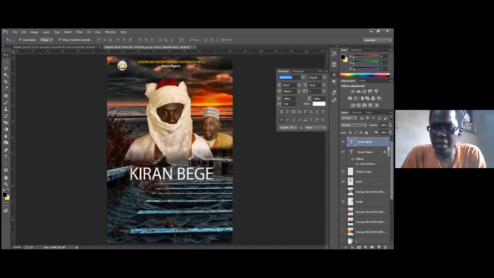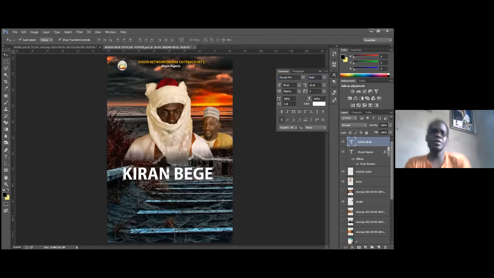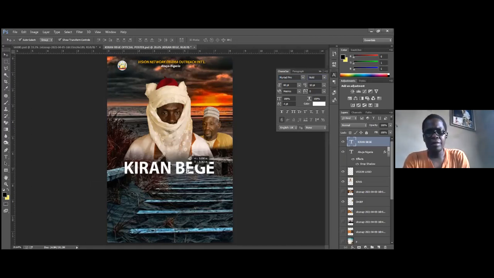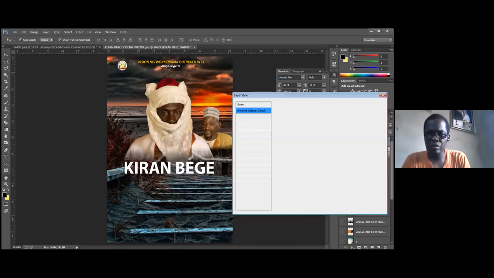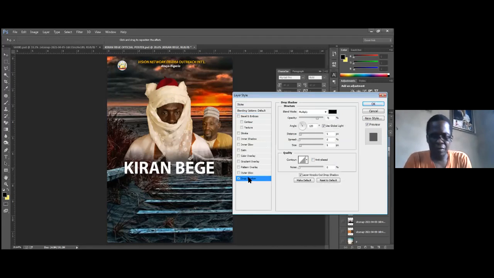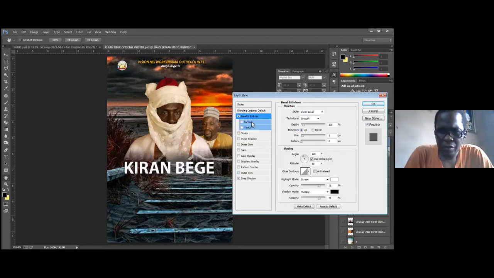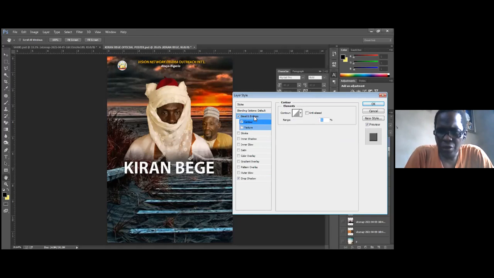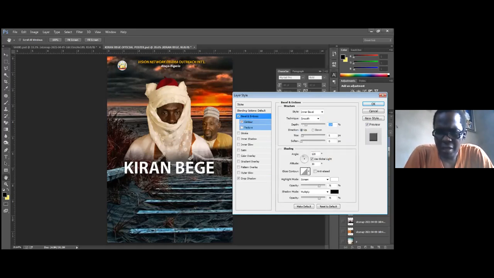So here, let's use a bold. You see, maybe something like this, just simple. Kiran Begi. Then what do you do? Let's add some little effects on the font. We drop our shadow. You understand? Then we can emboss it a little. You add contour. Now you go to the emboss and make the depth.